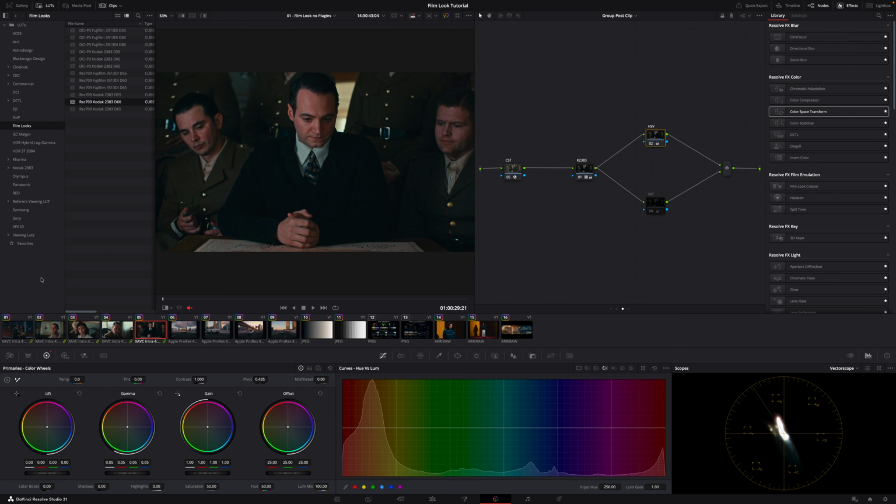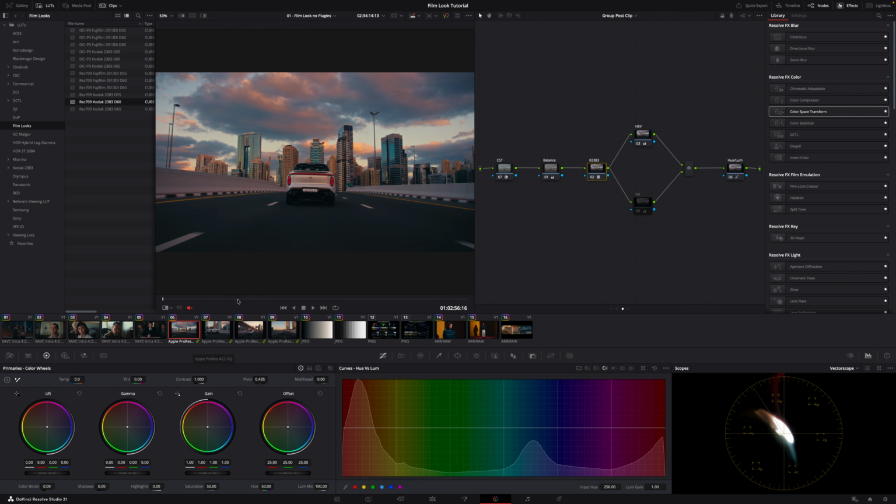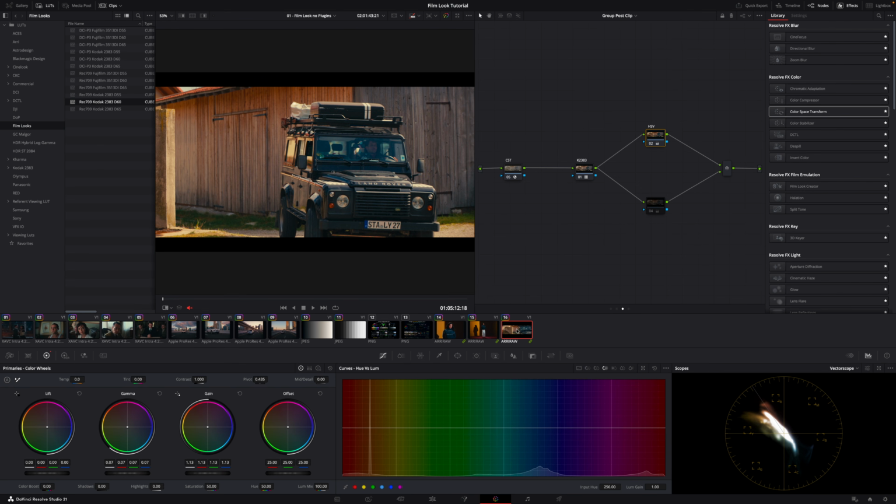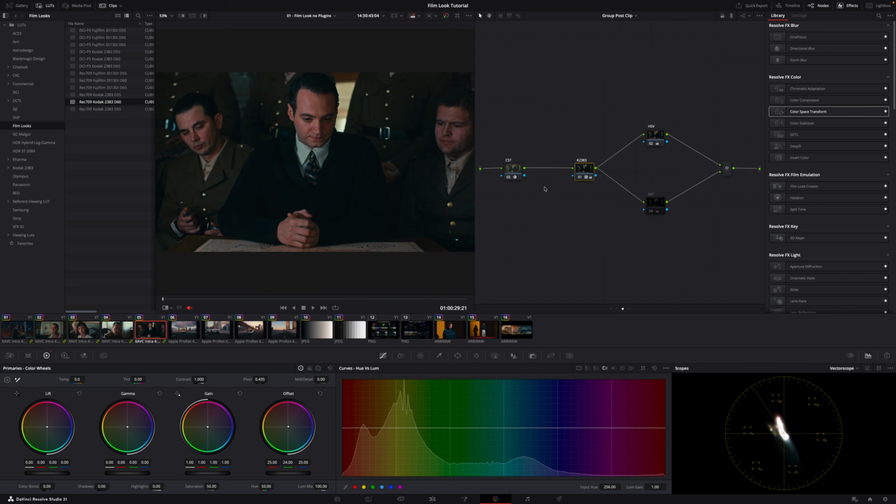All of these are shots from different projects. Here I have a short film, this is a car commercial, and these are random shots from different projects. This is ARRI sample footage. All of this is graded using the same Kodak 2383 LUT, and it works for everything, but there's a lot of key things that you need to know first before starting to use it.